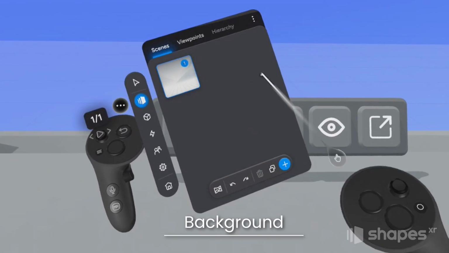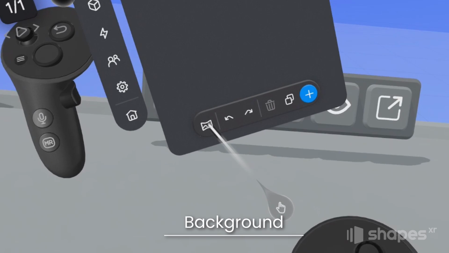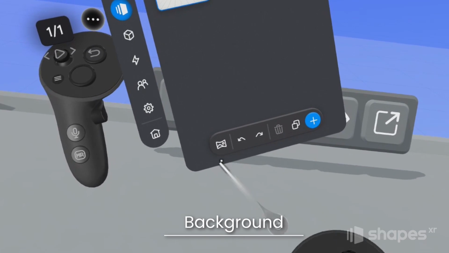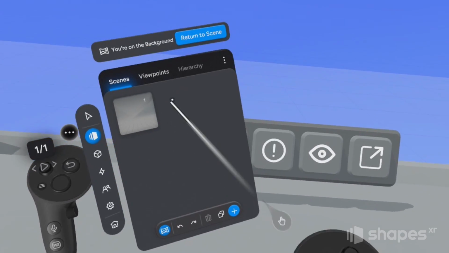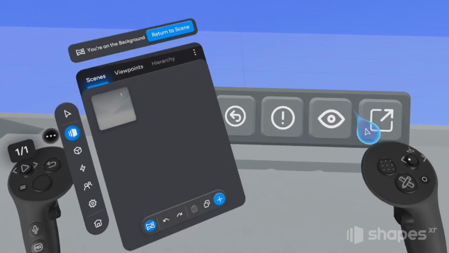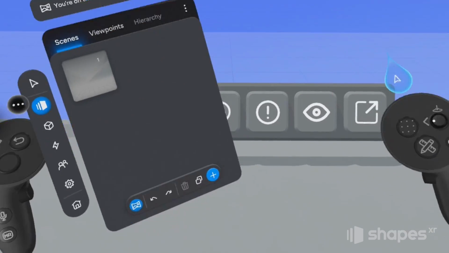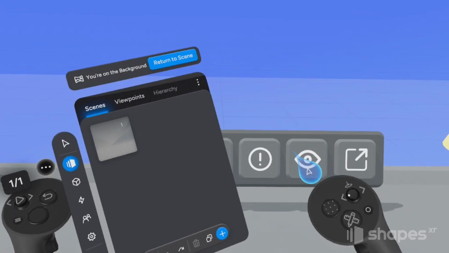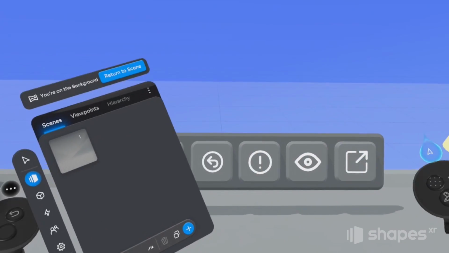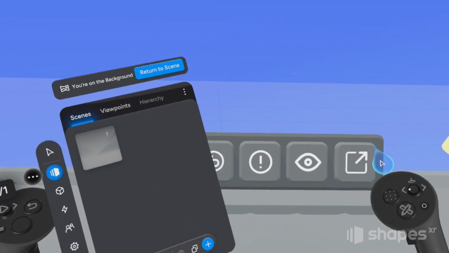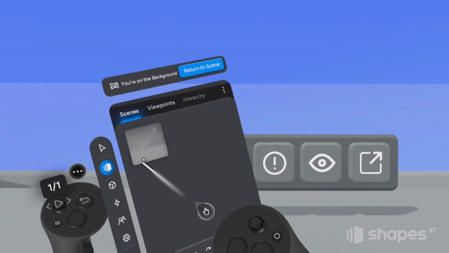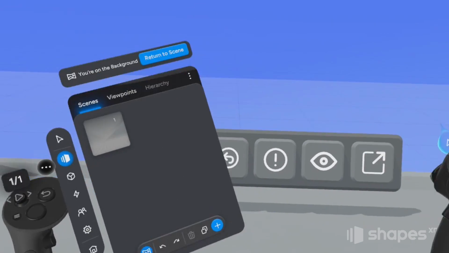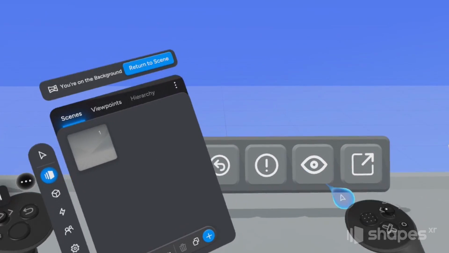Now, I want to take a second and talk about this button right here. This is really important. When I click on this icon, I've activated the background scene. My world doesn't look any different, but as long as this is highlighted, I'm in the background scene. The background scene is sort of like a master slide in PowerPoint. Anything I create while I have the background scene activated will appear on all scenes. So this is great for elements in your prototype that never change.